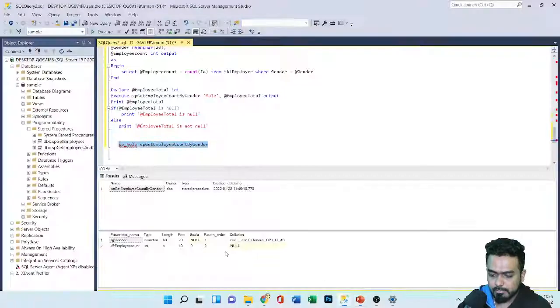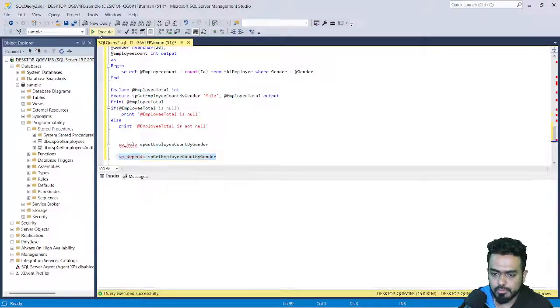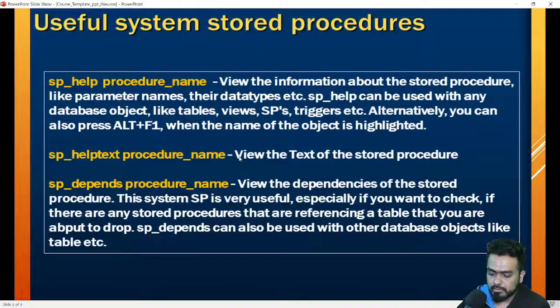So for example, if I just try to check sp_depends, let's try to run this. I execute this. You can see it depends on this employee table. You can see all the details here about its status. So this is all about some of the useful stored procedures.